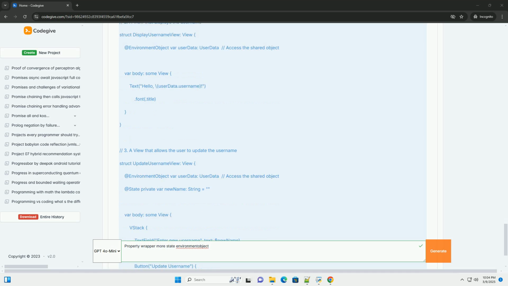4. @ObservedObject, external data source. @ObservedObject is another property wrapper used in SwiftUI to observe changes in an ObservableObject. It's very similar to @EnvironmentObject in terms of observing the ObservableObject and updating the view when its @Published properties change. However, there are crucial differences in how the object is provided to the view.